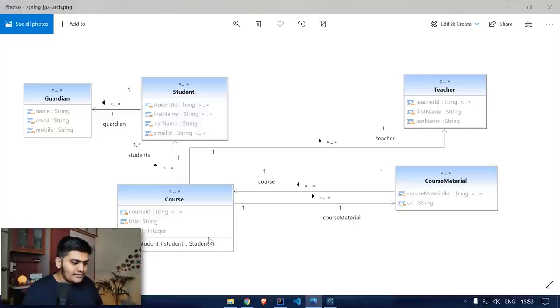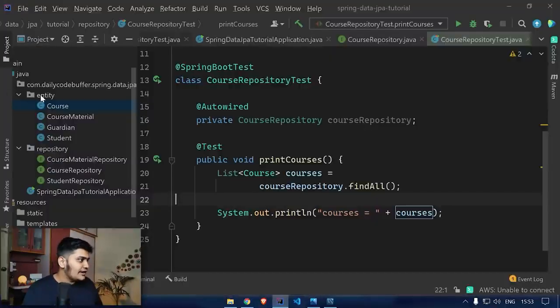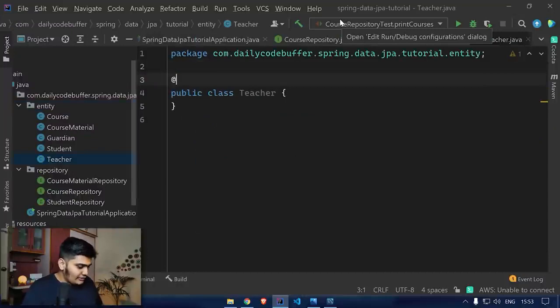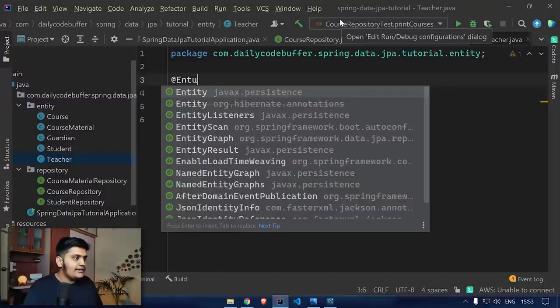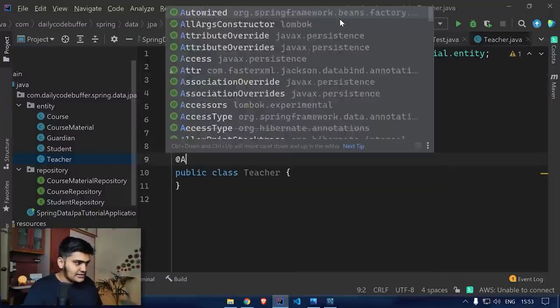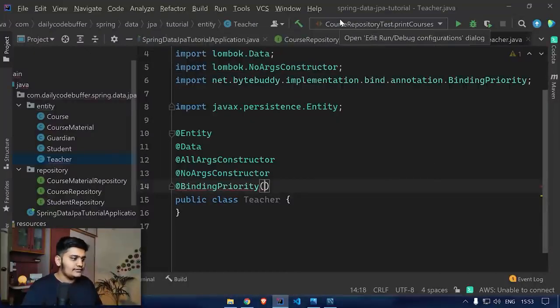So let me go back to IntelliJ IDEA. We already have the course and course material classes created. Let's go ahead and create the teacher class as well. Teacher has teacher ID, first name, and last name. So I'll go to the entity package and create a Java class called Teacher, and I'll annotate it with @Entity, @Data, with all args constructor, no args constructor, and the builder pattern.